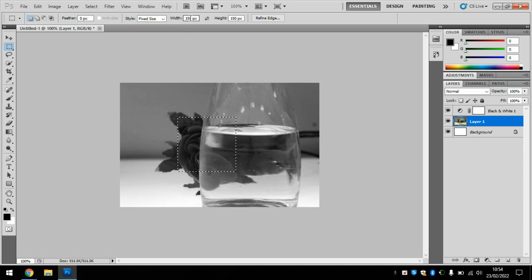I'm just going to change that to 175, and I need to change this one to 175. You might need to make this bigger or smaller, but both need to have the same number in for it to be a square like that. Okay, I think that's fine.